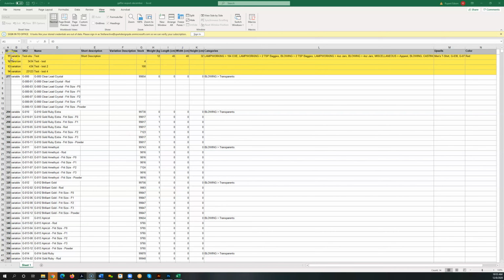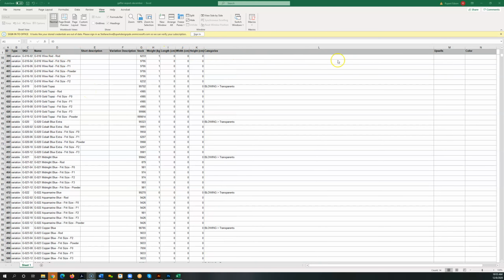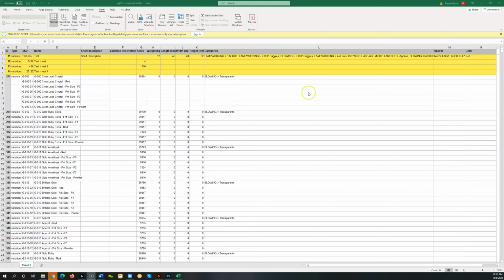So for starters here, I've frozen the top row so that as you scroll down, you can still see what the column headers are. We've only included the columns that I think that you need to work with. So if there's something else that needs to be added here, let me know so that we can make sure that we get it in here in the right format.